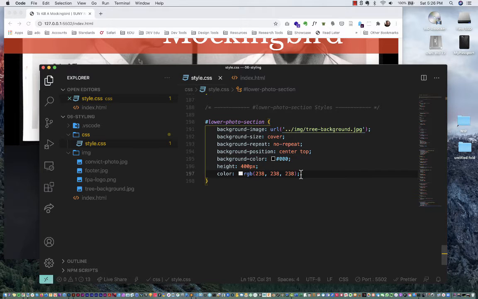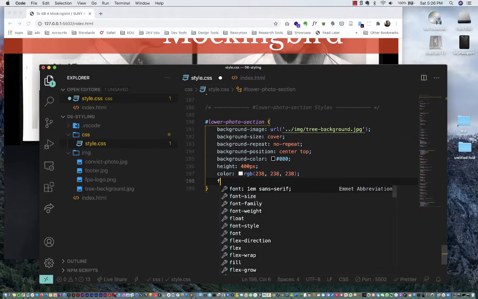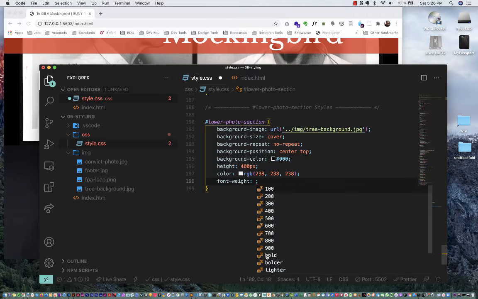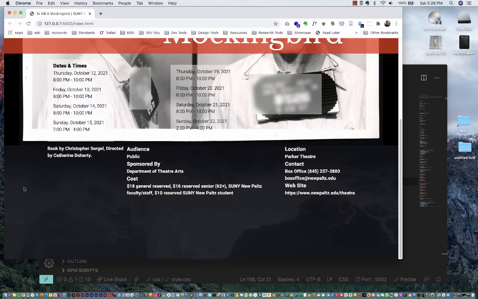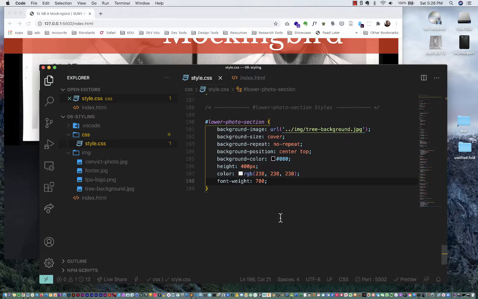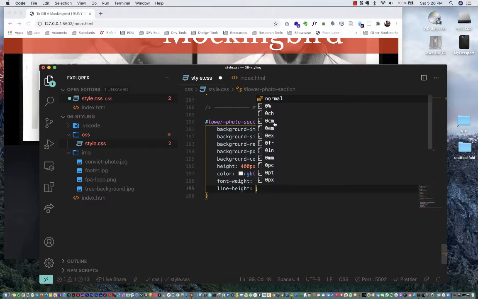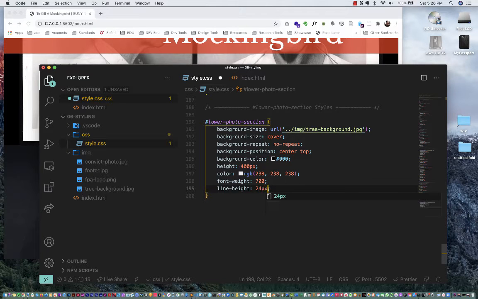And I'm going to go a little heavier for these. I'm going to go font weight. And again, these are the thinnest to the heaviest. I'm just going to go with 700. Take a look. Okay, that's better. Now all my text is bolded. And I want to space out a little bit. So I'm going to use the line height of 24px.